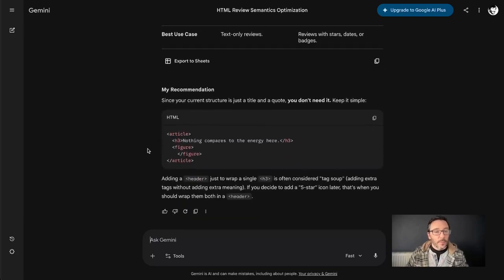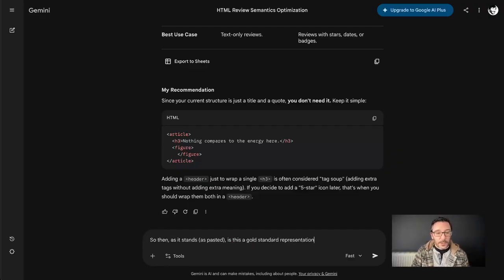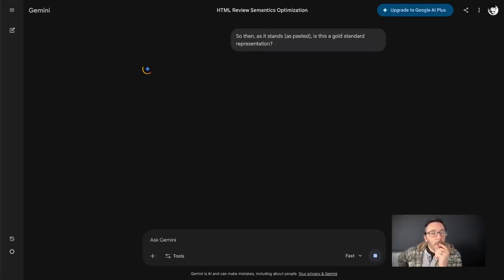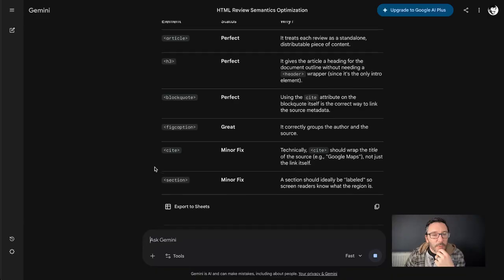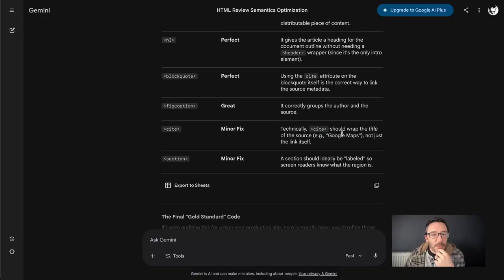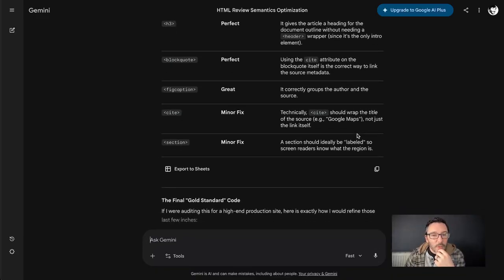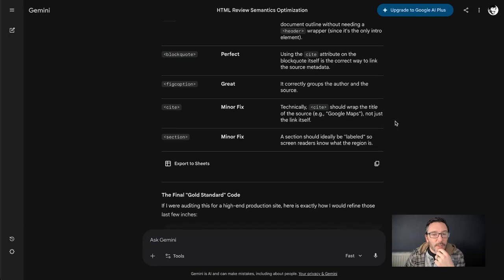Okay, cool. So then, as it stands, as pasted, is this a gold standard representation? Perfect. Figcaption, great. It correctly groups. Why is it only greater than site? Technically, site should wrap the title of the source, Google Maps, not just the link itself.